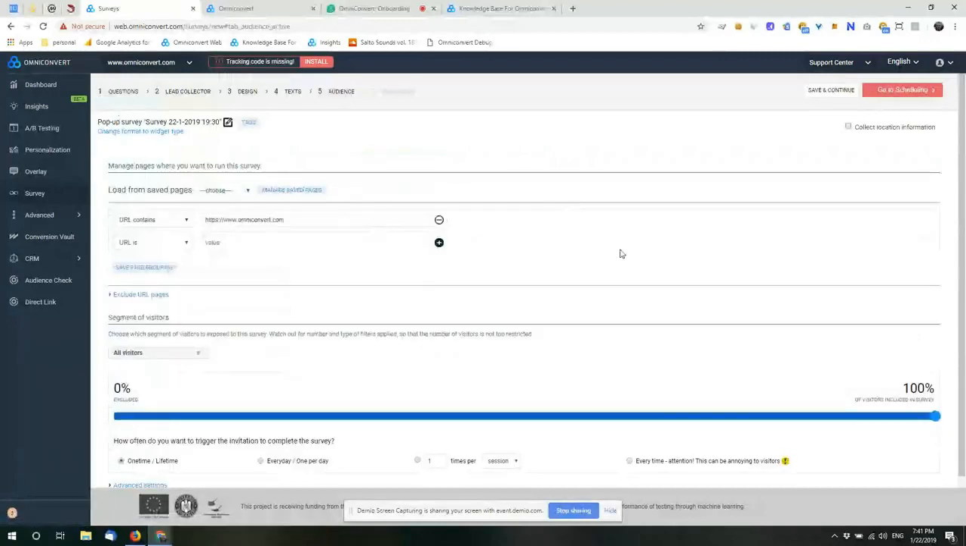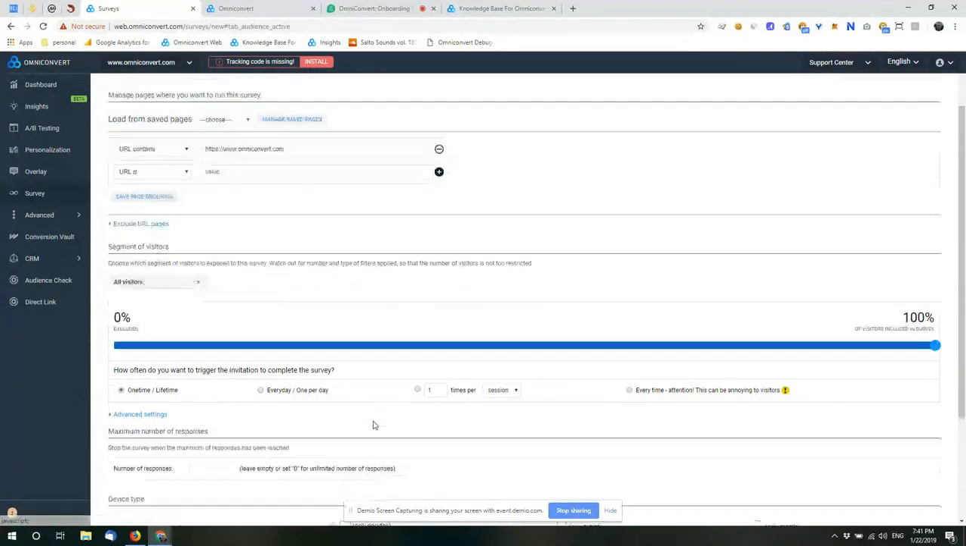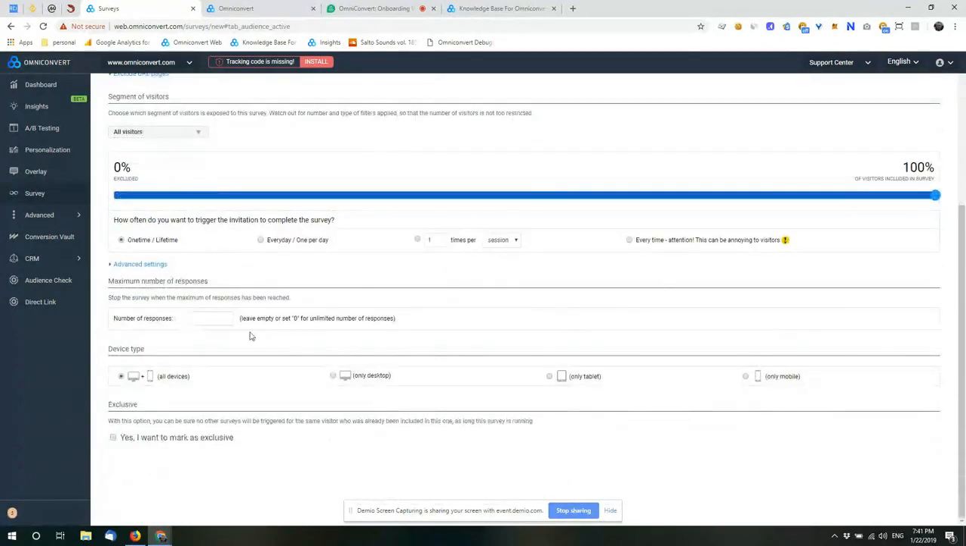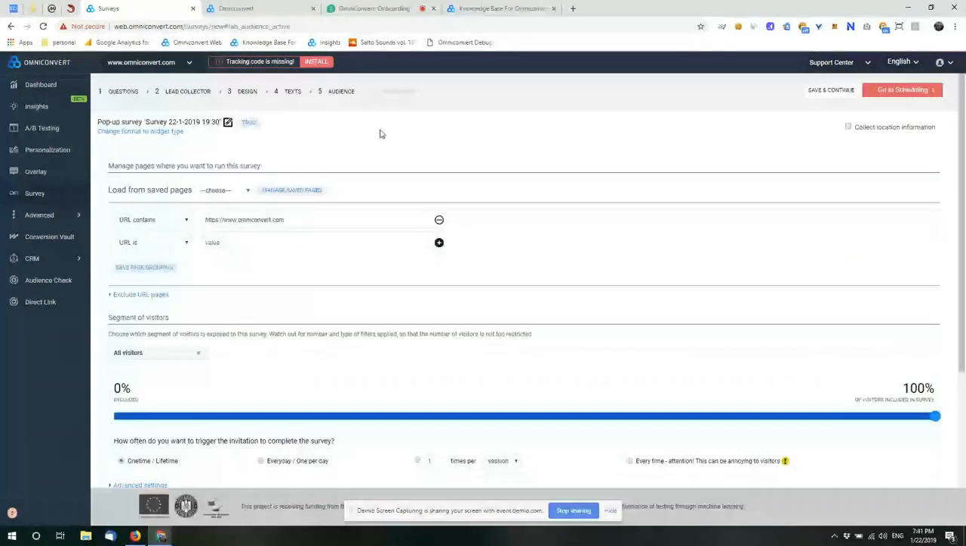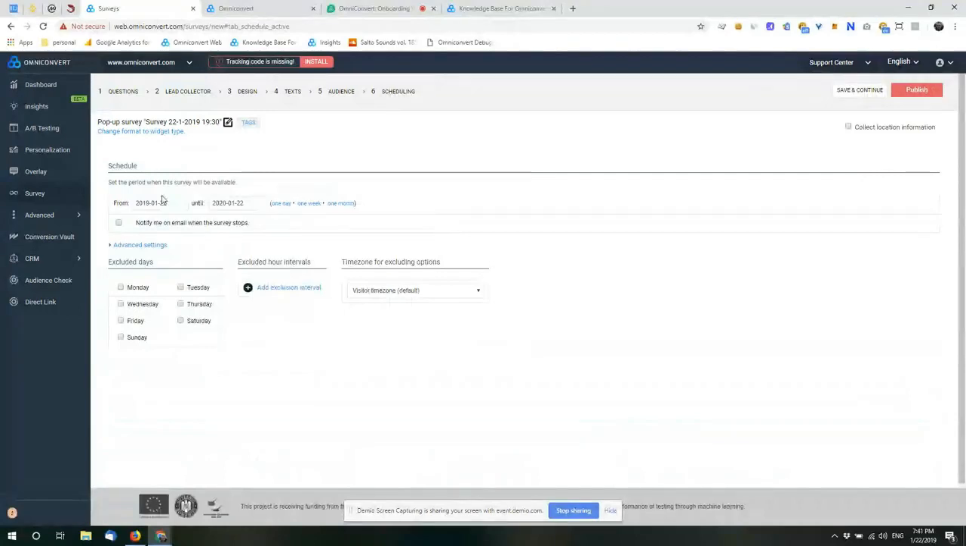Next is the audience, pretty similar to the other features. You set the pages where you want your survey to appear, you can exclude pages, set up a segment of visitors, assign the percentage of visitors you want included in your survey, and set up the frequency. Under advanced settings, we have the device type segmentation, limitation, and exclusivity option. On to scheduling, similar to the other features, you can set up a start and end date, and exclude days, intervals, or time zones. This is basically the survey. Any questions?